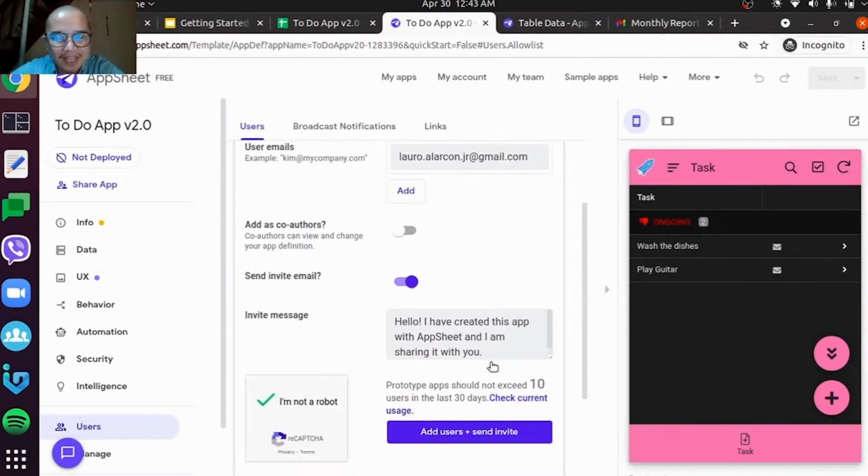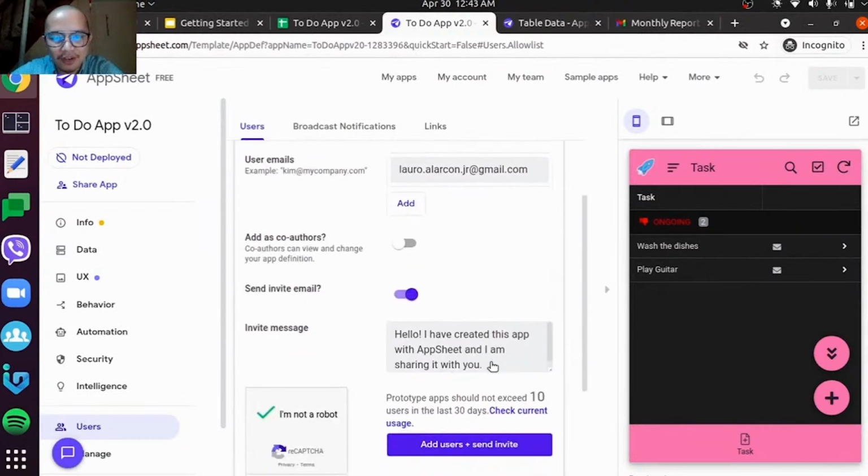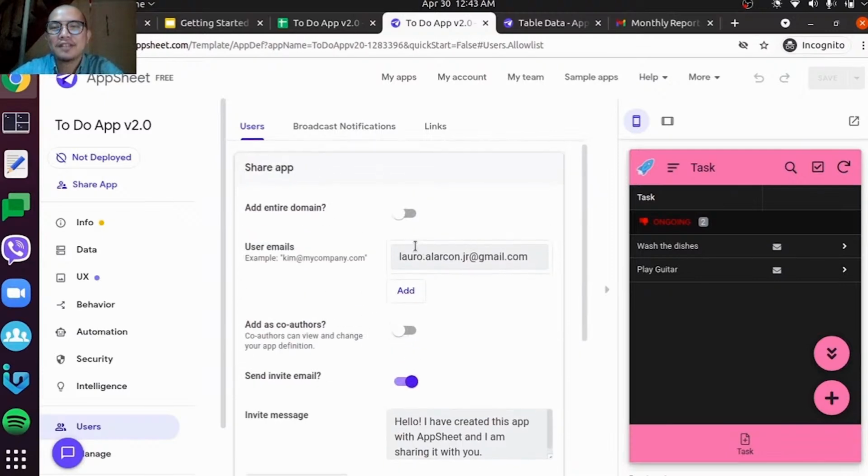Dito makikita natin yung mga ibang functionalities, like for example, yung add as co-authors. So, si AppSheet kasi has this functionality for collaboration called co-authorship. Meaning ito, binibigyan mo yung email na ilalagay mo dito ng capability to edit also or to collaborate on creating the app with you.